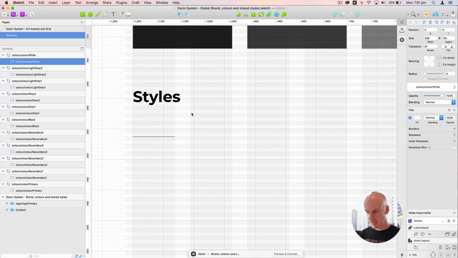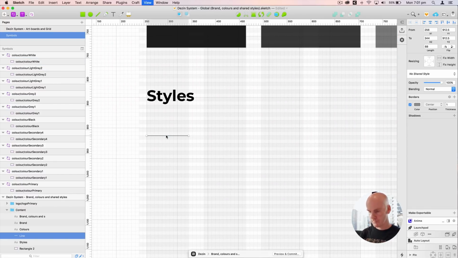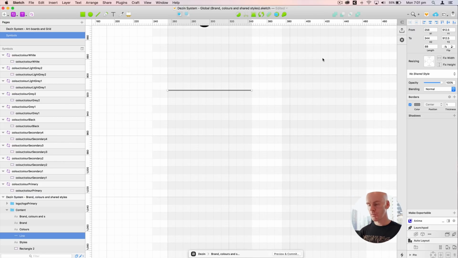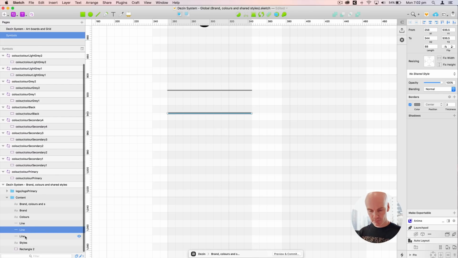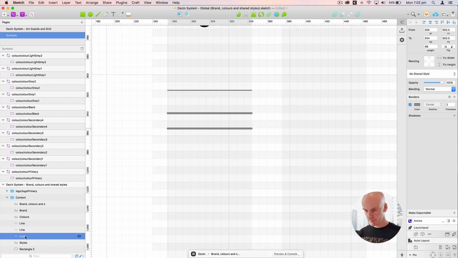Let's go back to our little line. So we want to make some line styles that are 1 pixel, 2 pixel, and maybe 4 pixel. Let's duplicate it. In the layers window, move it down. Change its thickness to 2. Duplicate it again. Select the bottom one. Move it down. Change its thickness to 4.